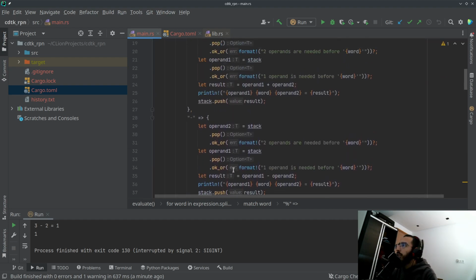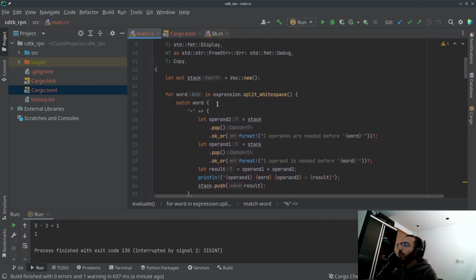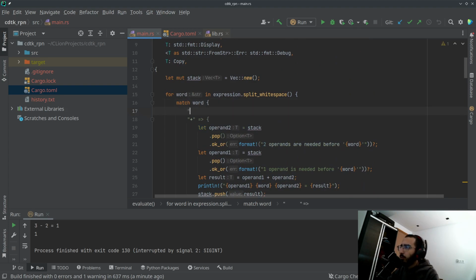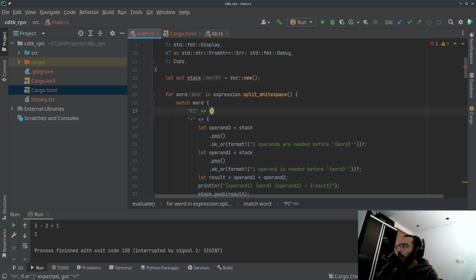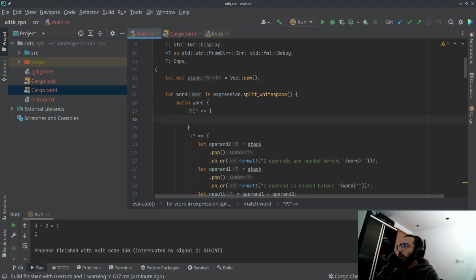We can even add some constants. How can you add constants? Well, we're just gonna say, for example, pi. Pi is basically, we're gonna say stack.push 3.14. Although we're gonna have a problem here, maybe. Yeah, probably. Which is not gonna allow us to add constants, I believe, because we have generics, maybe. Does that make sense?